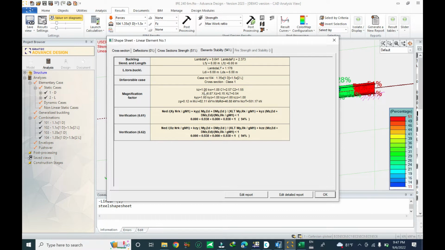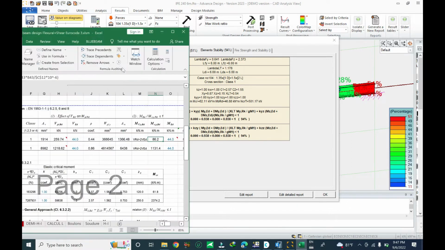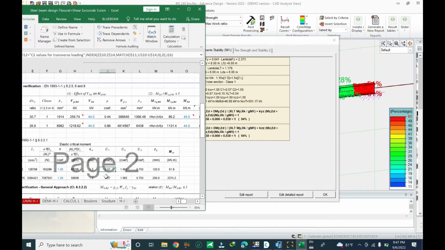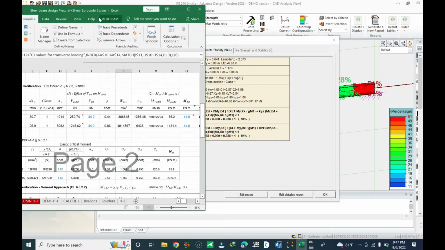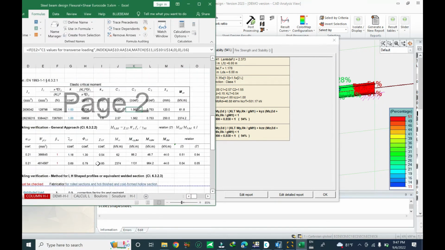Okay, let me check for the stability. We have kz is equal 1 and kw is equal 1, C1 is equal 2.54 and C2 is equal 1.55. Now let me check the parameter C1 and C2. Yes, C1 is 2.57, it is correct with the Graitec Advance Design, and C2 is 1.55. Yes, in my Excel is 1.56. Okay, and let's check with the CLT is equal to 0.54. Okay, now let me check CLT. Yes, it's the same. It's 0.54.